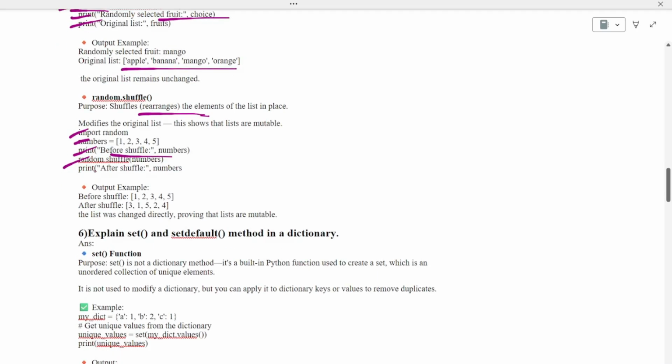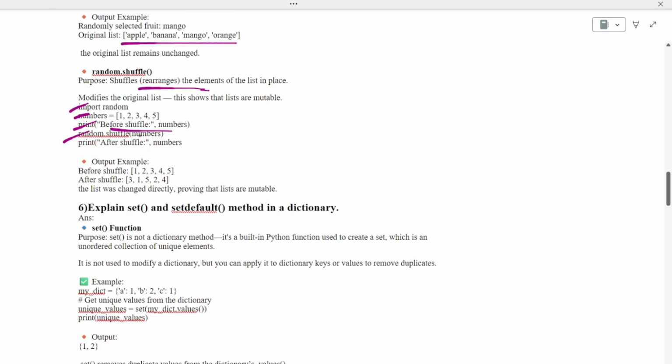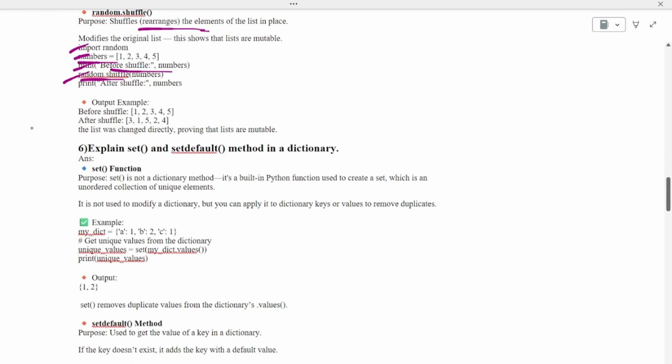Here we are taking the same by editing: random.shuffle of numbers. Here also we can take some variables and give that variable name. As we are not taking anything, we are giving the original variable name, and here we have applied the function method. Okay, now let's see the output. Before shuffle it is 1 2 3 4 5, after shuffle it is 3 1 5 2 4. This is directly changed, and lists are mutable.